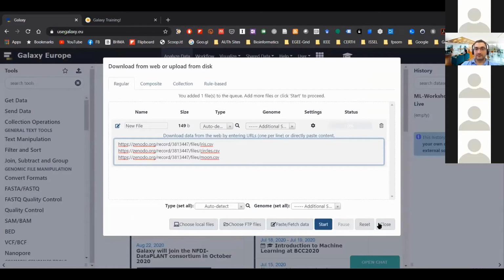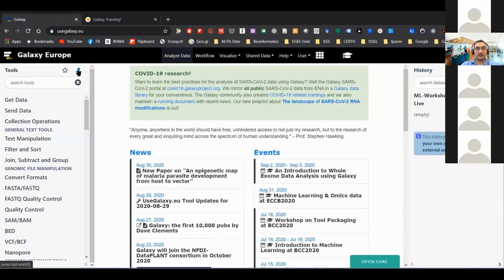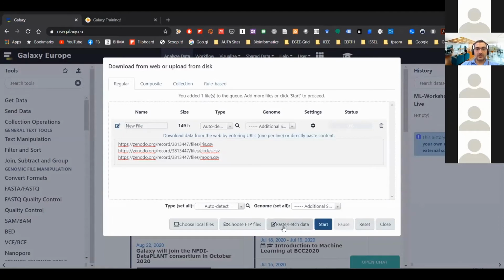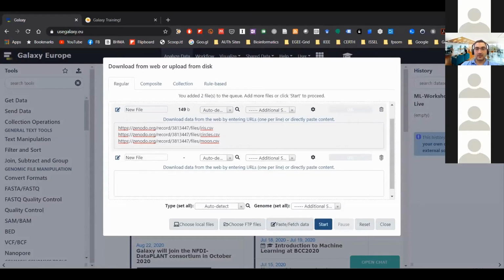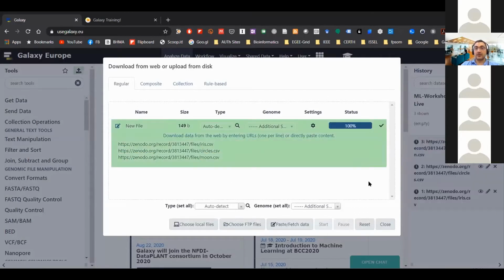So again, to make sure that everyone is on the same page as I am, I'm clicking on the upload icon here. It's on the left-hand side top of the page, like a disk with an arrow. If you click on that, and then you click on paste fetch data, it will give you this interface. I'm going to paste the links here, and now I can click on start. As soon as this is done, and it's a green area here, it means that it has already been added to your history.